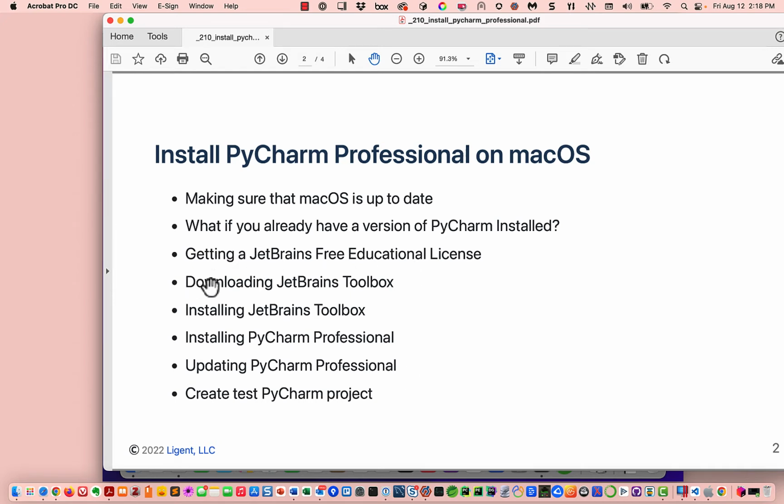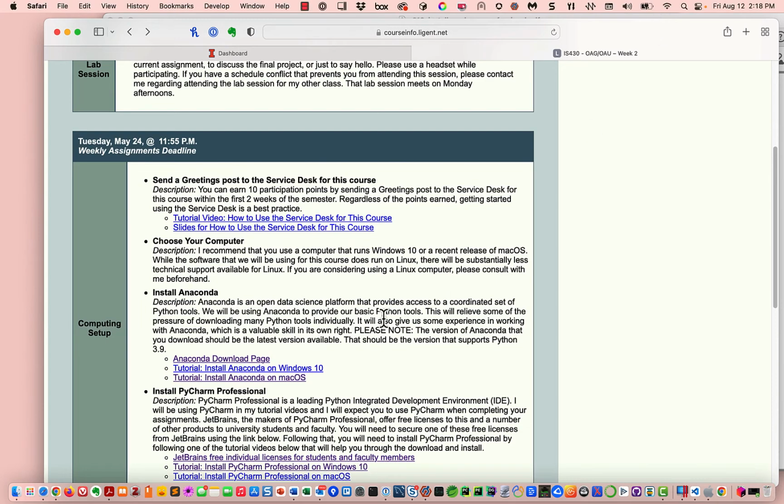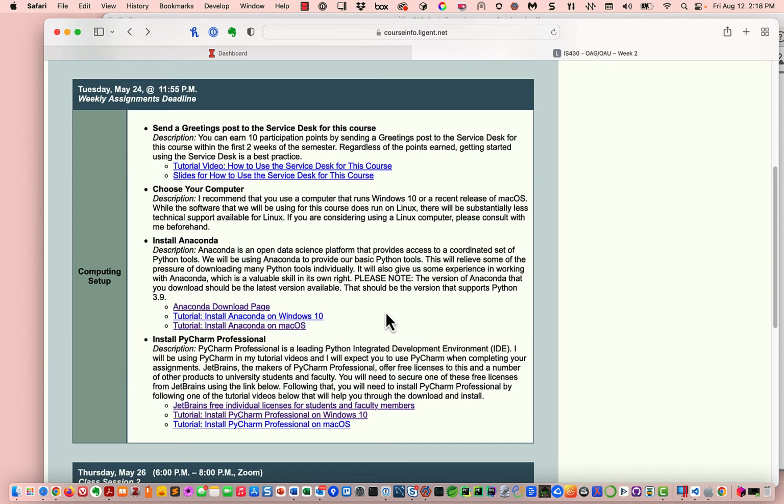Now the next thing is we need to get a JetBrains free educational license. So how are we going to do that? Well, in your weekly schedule somewhere, there'll be an activity. This is the one from the course I taught in the summer.